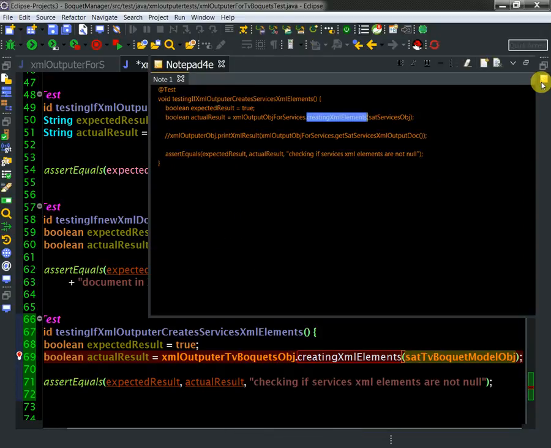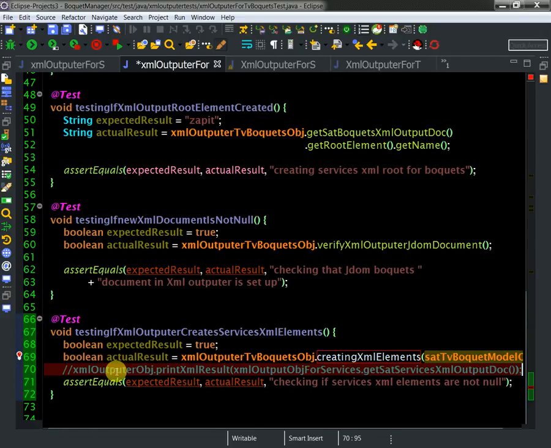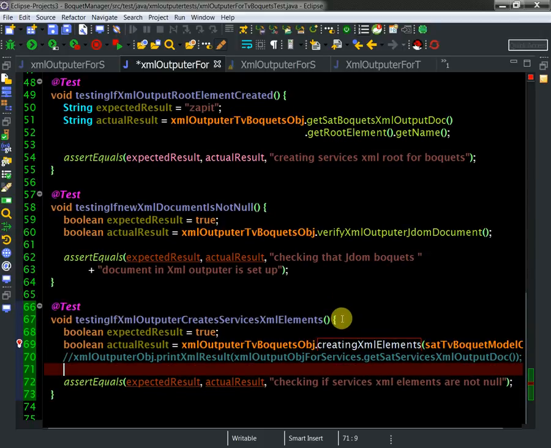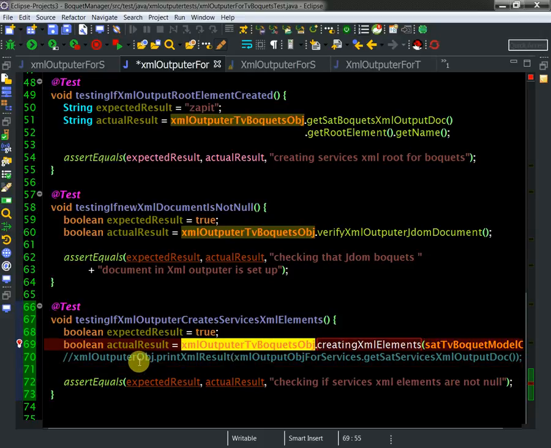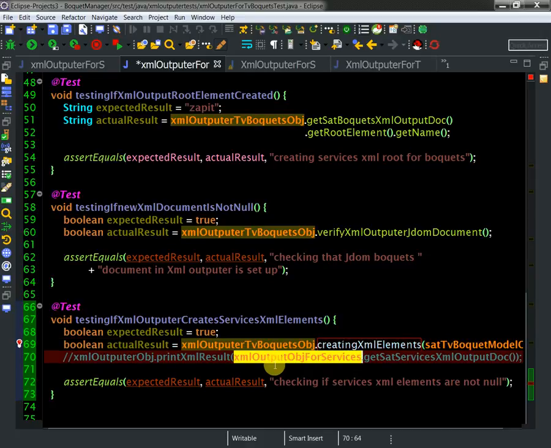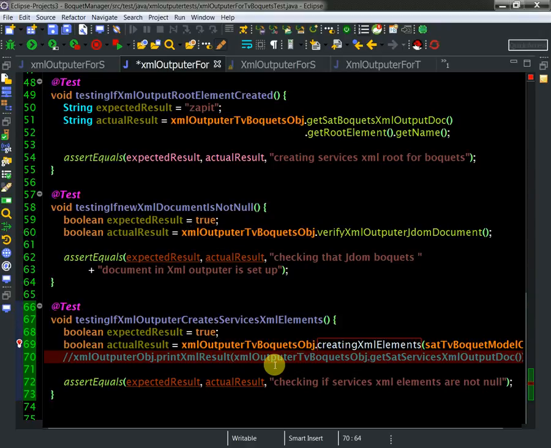And what should I do next? Now I have to write this output to see later the end result of my work. XML output object print XML result XML output object services. So basically this is what I need to change later.